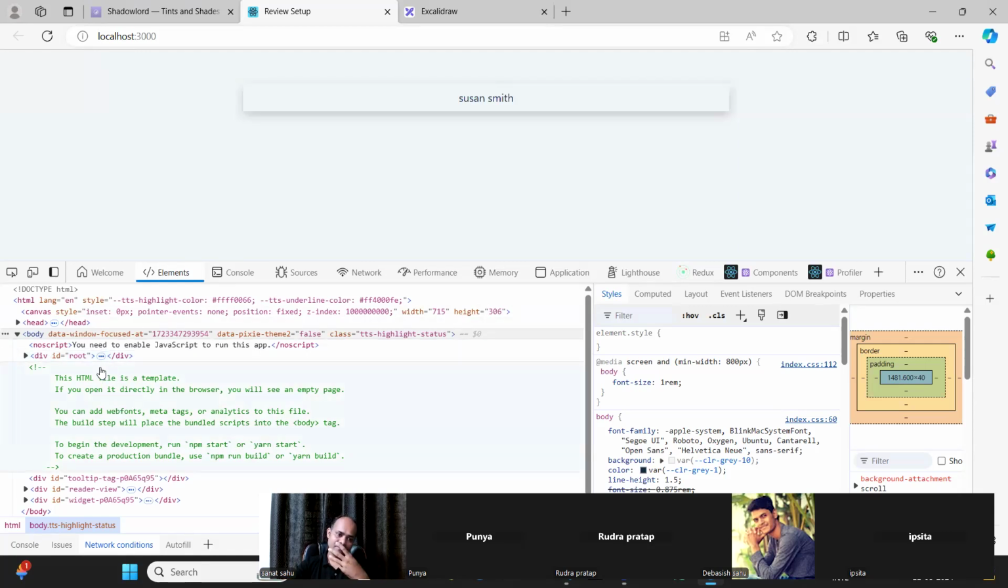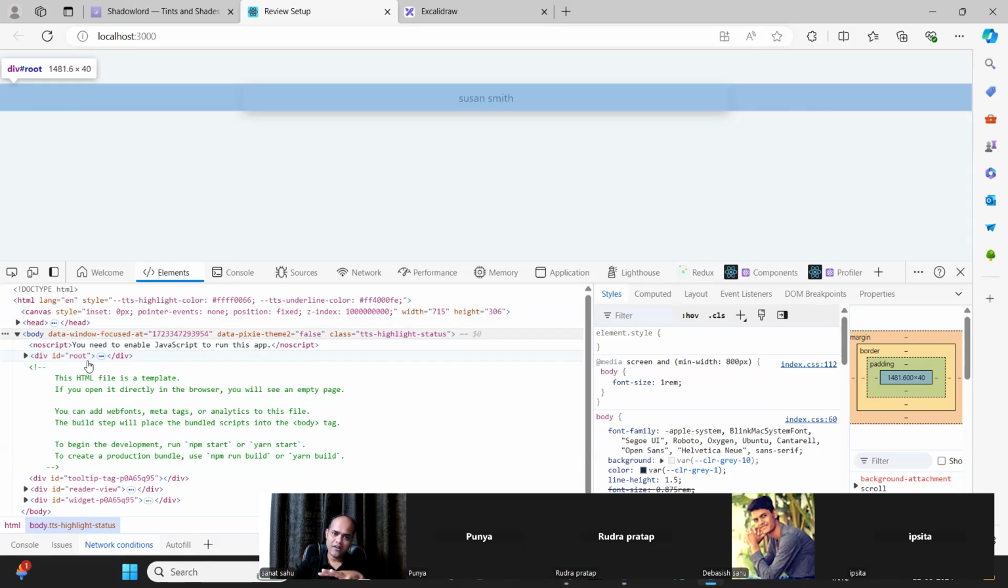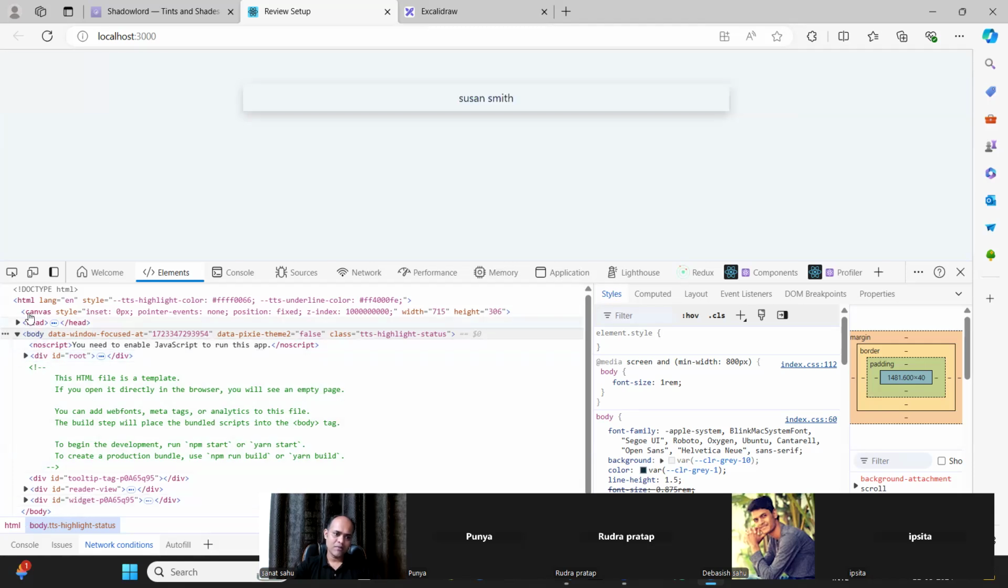Whenever React takes a copy of the real DOM, like Rudra is saying, it keeps the copy. That means it is taking a copy of those DOM objects, all the nodes. In DOM language we call this div a node, this HTML a node, this HTML head a node. These are all nodes, right? It keeps a copy of the nodes of the DOM, and that is called virtual DOM.